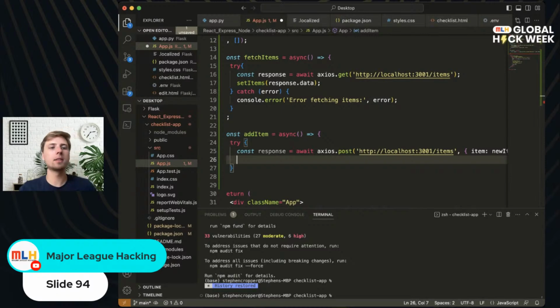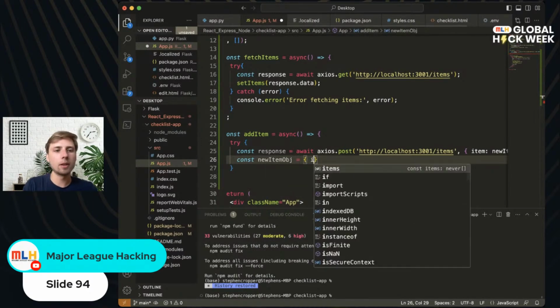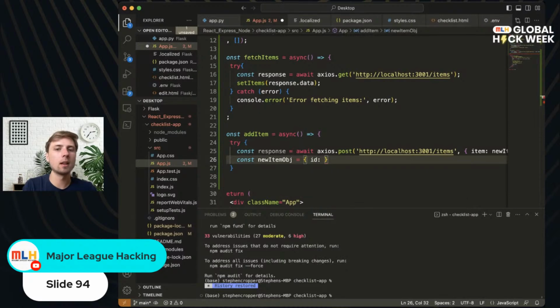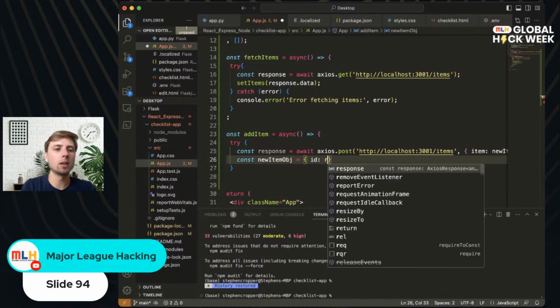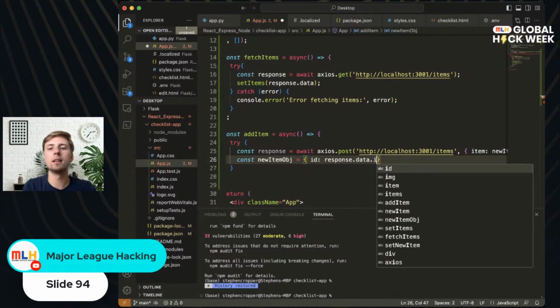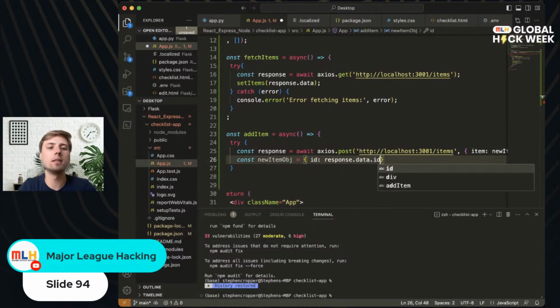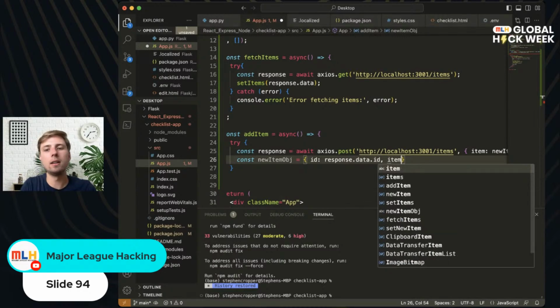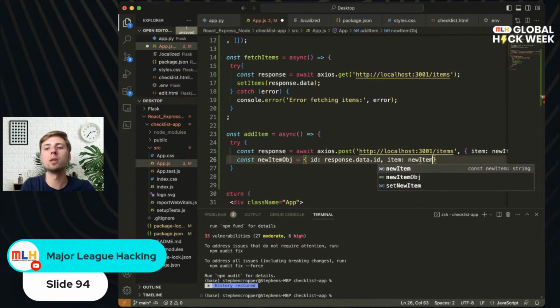Second is going to be our new item object. So we will type new item obj, and we're going to create this dictionary, which will contain the response.data.id. So this is the ID of the task. And we will also put item new item. So that will serve as the value that we associate with such an ID.